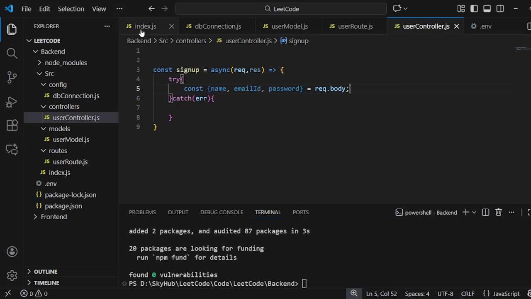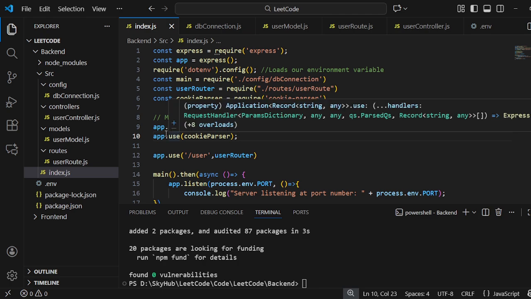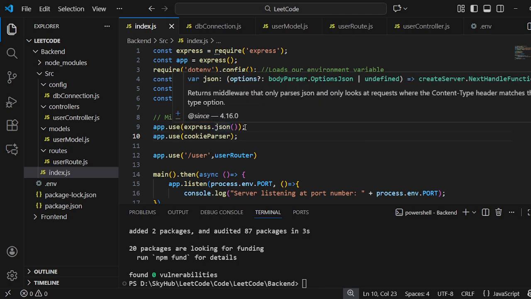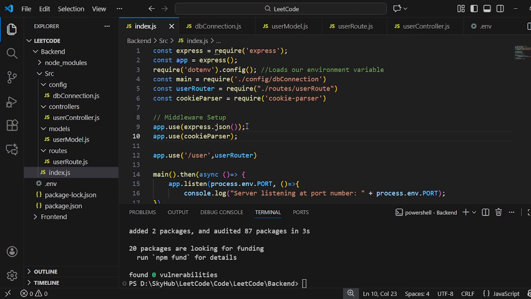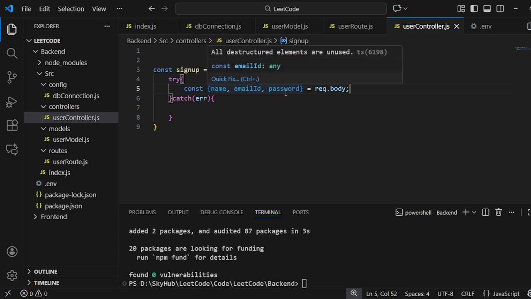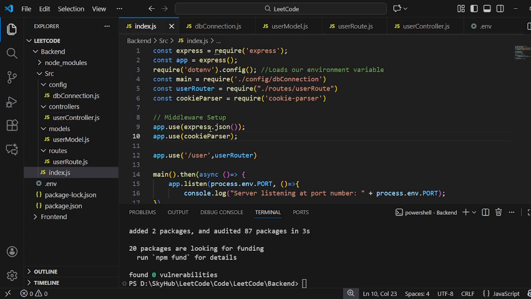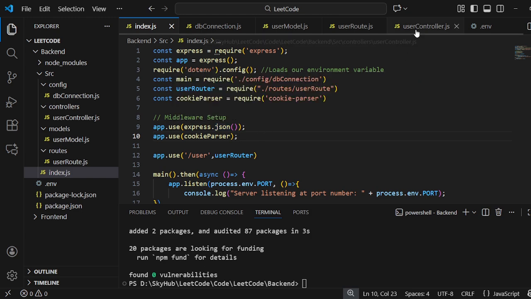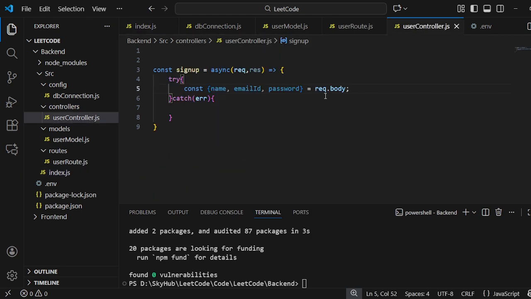So basically in index.js we use app.use(express.json()). So whenever a user tries to register and gives the name, email ID and password, Express.js makes it available in the request.body.